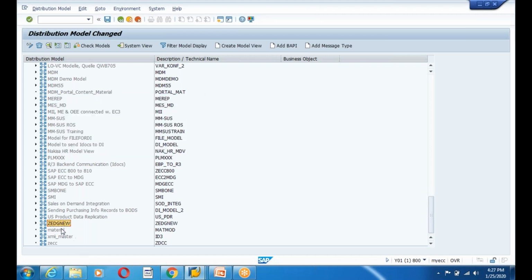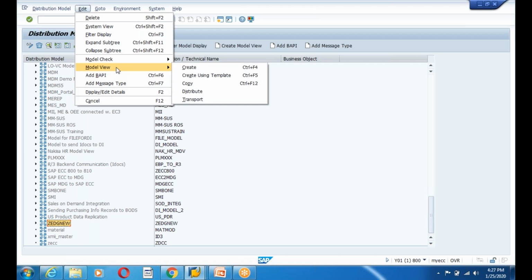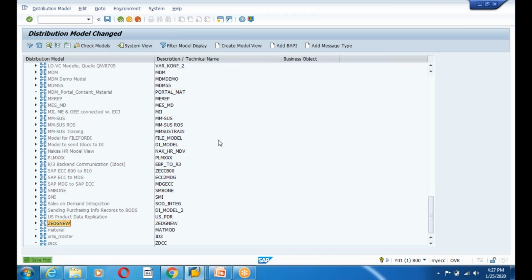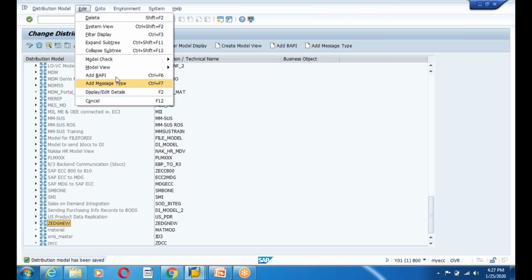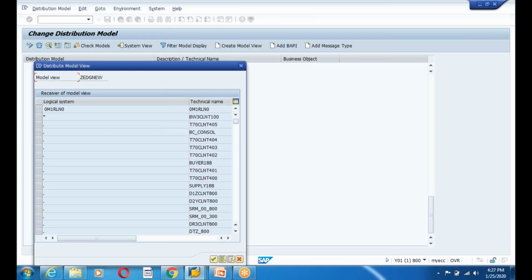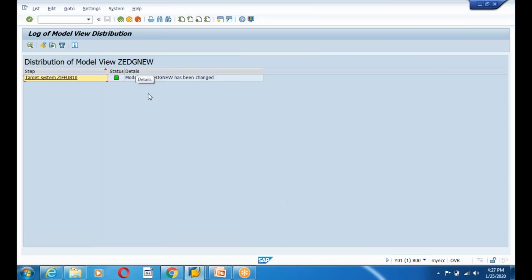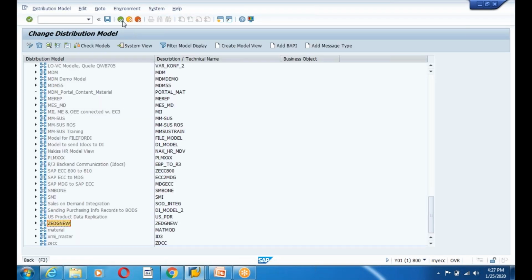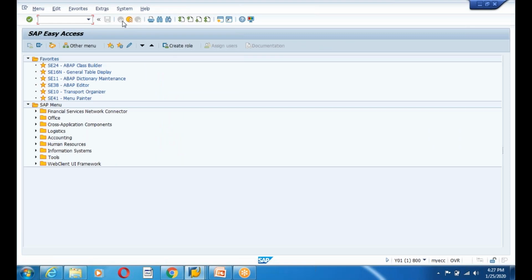Okay, and again distribute this. If you distribute it, the new message type which we added will be reflected in the target system. Save first, then select this, edit, model view and distribute, and this new message type will be added to the target system. That's it. The setting is done, guys.